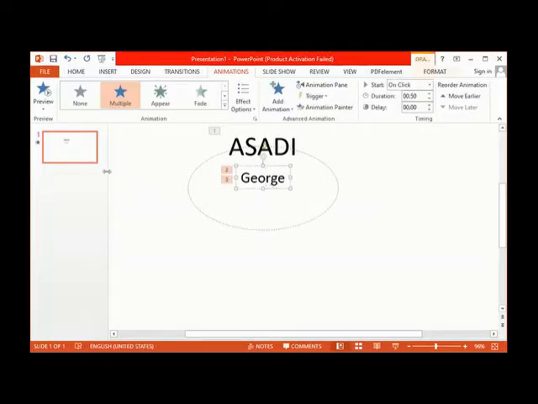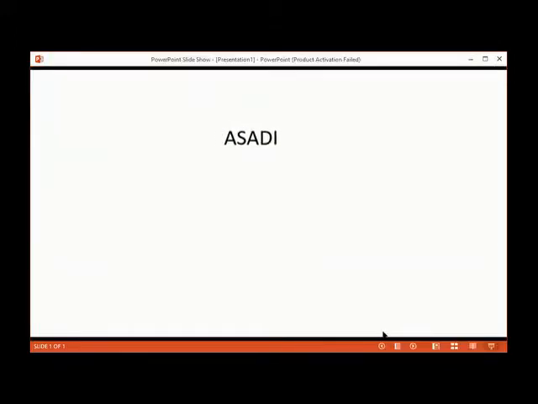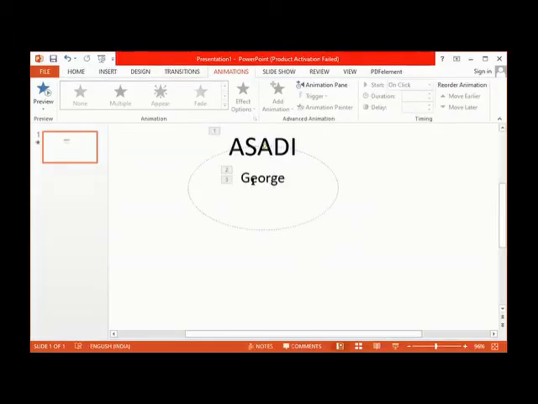So here I gave 2 animations. The first one is entrance, fade in, and for exit I gave fade out, something like that. So that is why it is coming like this. Let's see again. So this is the animation for the first one. Second one is fade in, fade out.